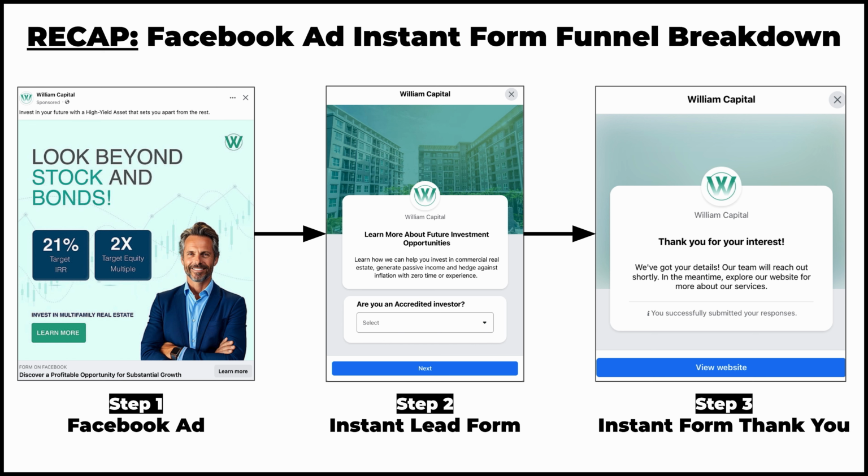So those are the 3 steps to your Facebook ad instant form funnel. So just to give a recap, we have step number 1, which is going to be your Facebook ad. They click onto the Facebook ad, it pops up the instant lead form natively within the Facebook platform where they can type in their contact information, plus also answer any qualification questions. They click submit on your instant lead form, then they move to step number 3, which is going to be the instant form thank you page.